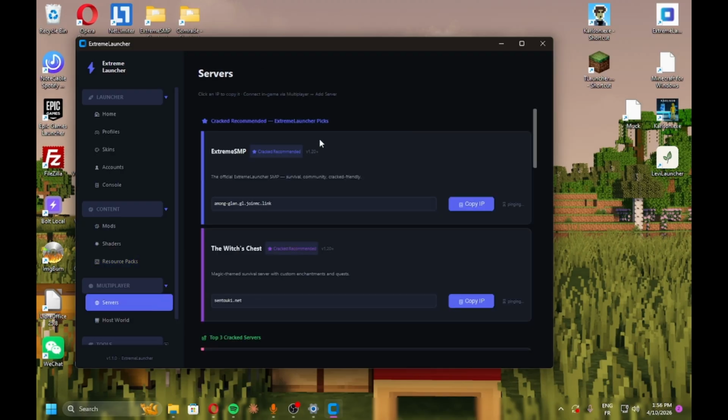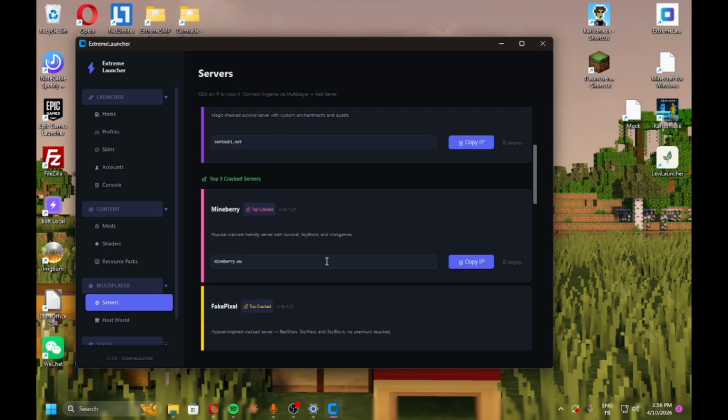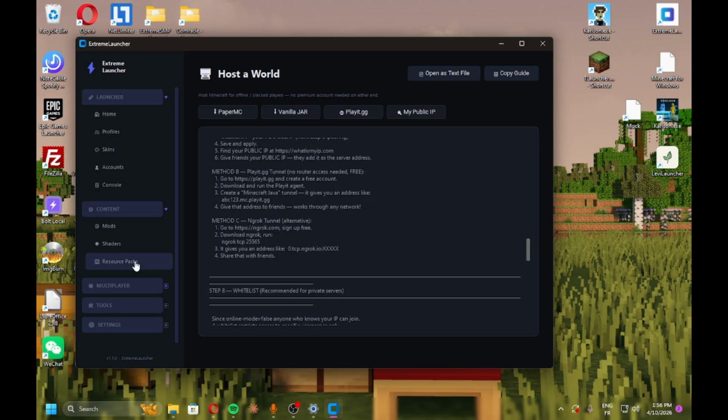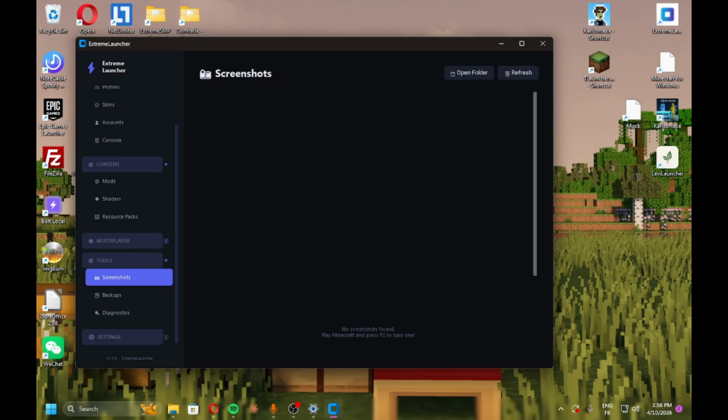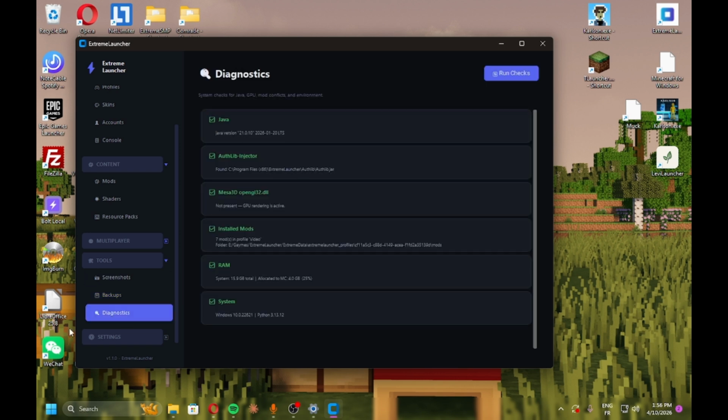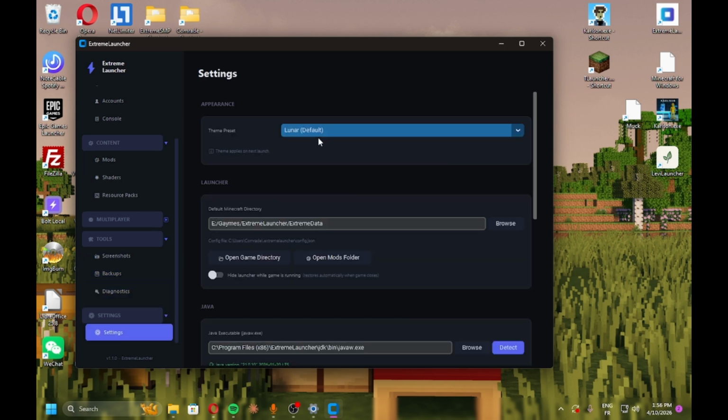For multiplayer, there are recommended servers here. Currently, the Extreme SMP is off. I'm trying to find a way to keep it on 24/7. And there's Host World, where you can host your own server. Here's the screenshot section, the backup section where you can back up your worlds, diagnostics, and there's settings. Here you can set your theme presets. Actually, custom themes are coming soon, but custom theme support is still not here yet.